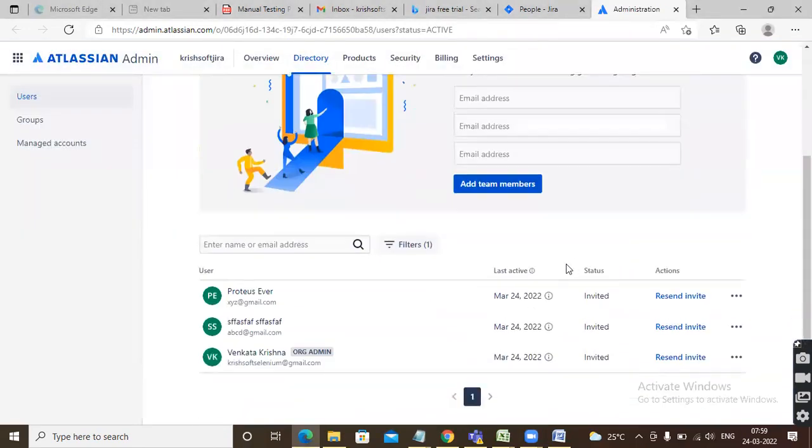So how many people are there, guys? Here myself is there, I am admin Venkata Krishna. These two we have added, XYZ and ABCD. So it is invited, but if they did not get the invite, again you can click on resend invite so that those people get the invite. They have to click on the invite and approve it. So this is how the Scrum Master or JIRA administrator will create the users and assign them to the project.